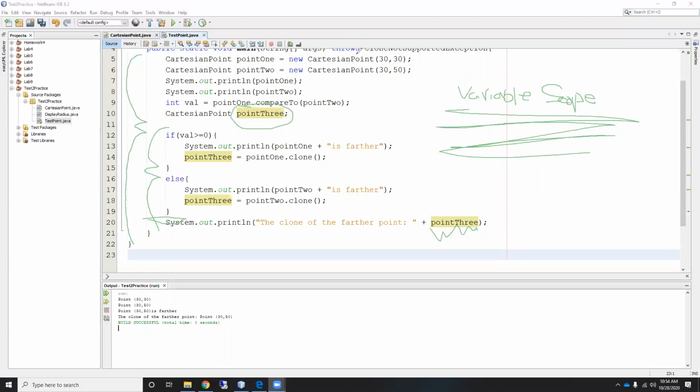I'm still making a new object, but I'm assigning its memory location to a place that already exists rather than creating a new place for no reason. Yes. So if you call clone, yeah. So this is just for efficiency.